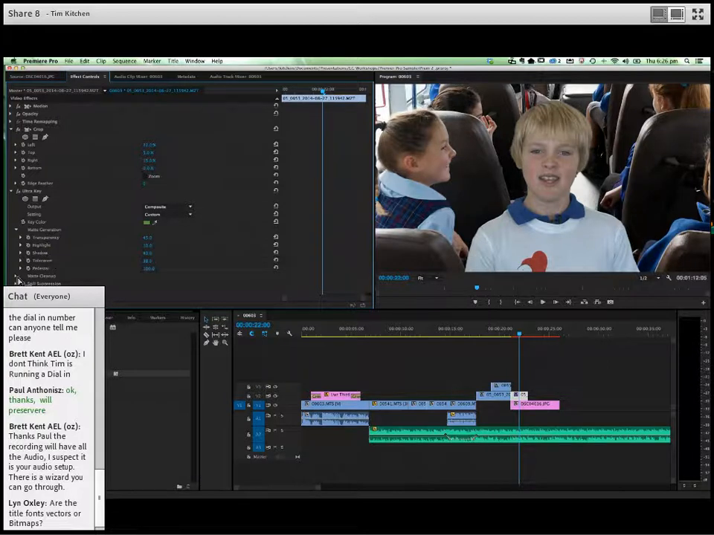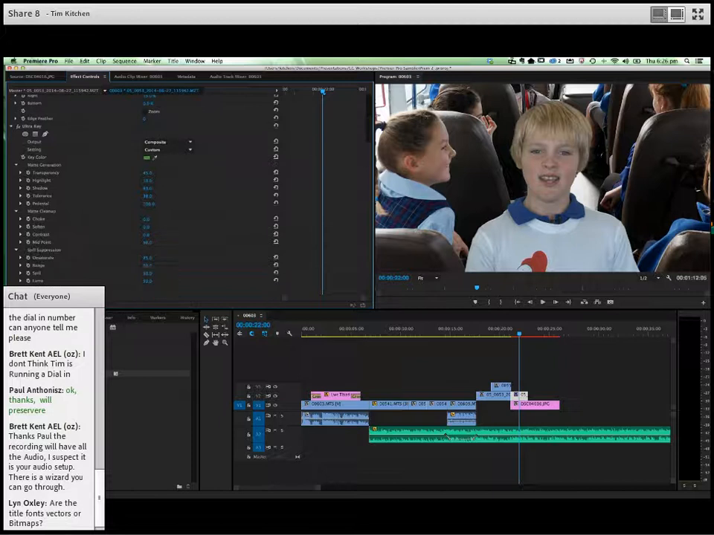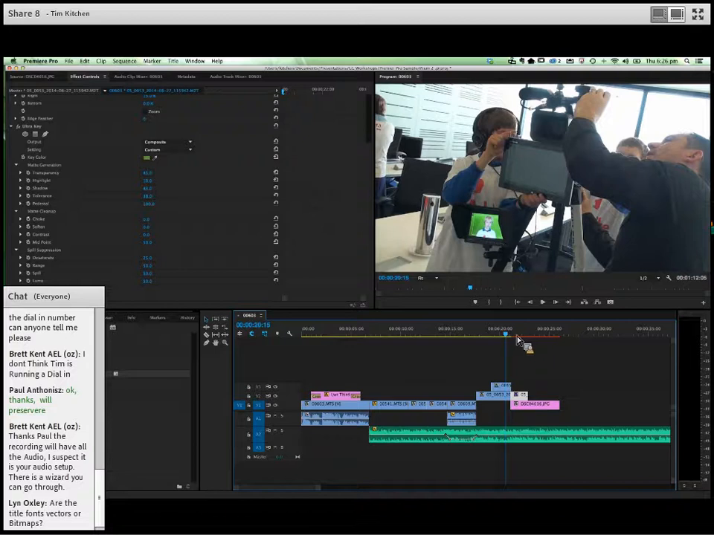There's a whole range of key settings that you can work with until you've got the perfect key, just by fine-tuning these little buttons here and just working through them and just watching the preview as you do it. That gives you an idea of how to do a key.